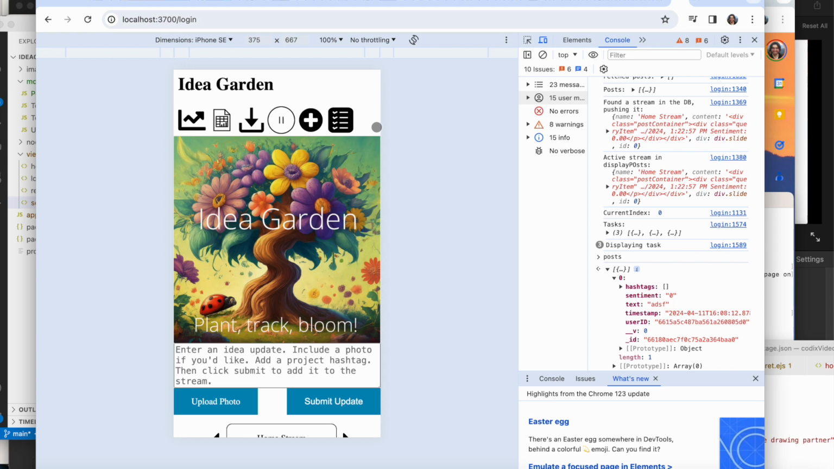But that was how to connect the MongoDB to JavaScript.